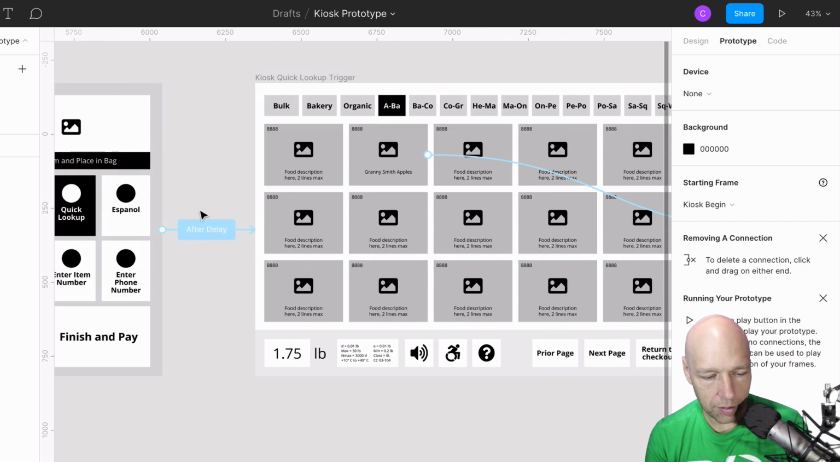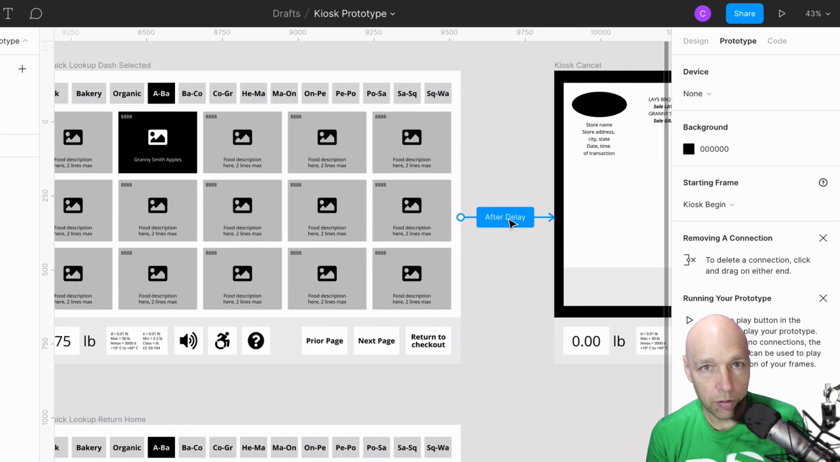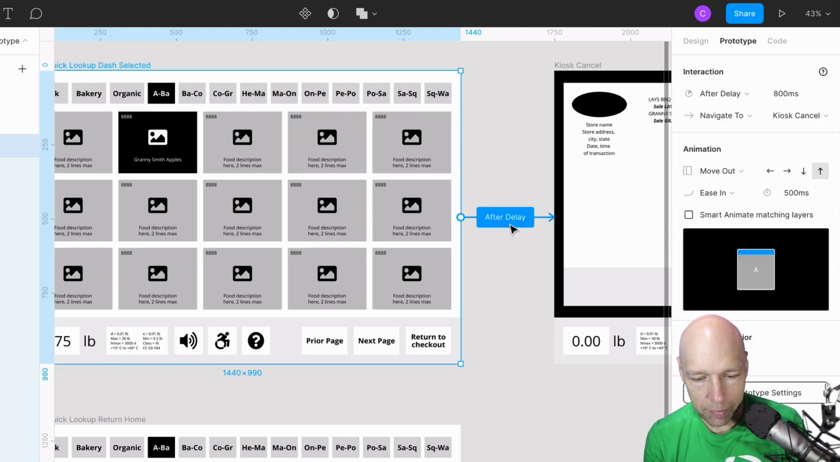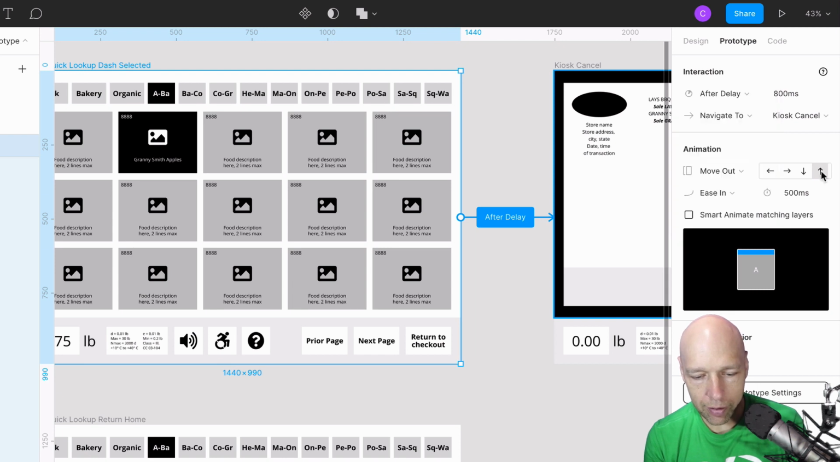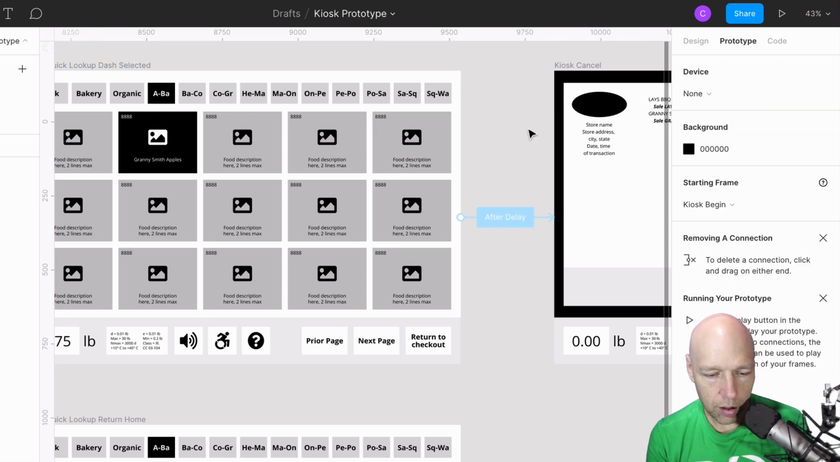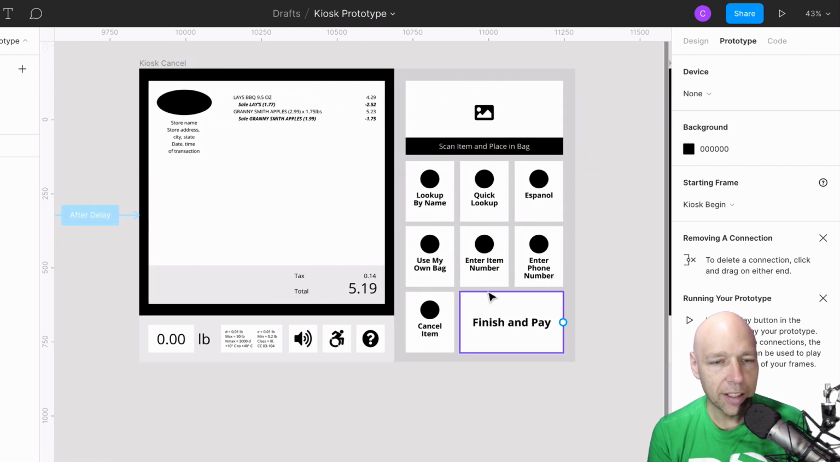Here we had it drop down. Here I want it to move up. So I want to reverse that direction that it had. So here we had move in, now I'm going to have it move out, and I'm going to have it lift, and you can see how that animation works. And it's going to be after a short delay. So we'll change that to like 400 milliseconds. And now we're at cancel item.